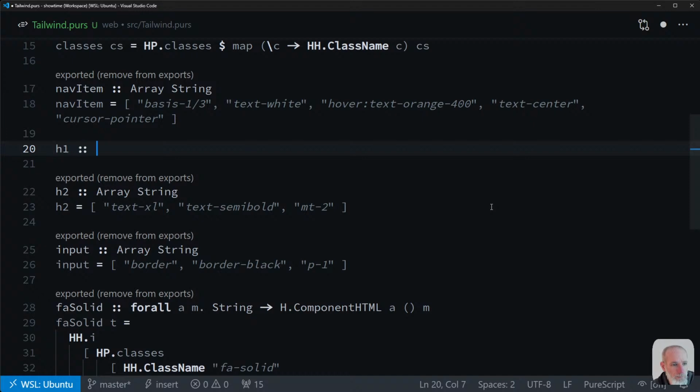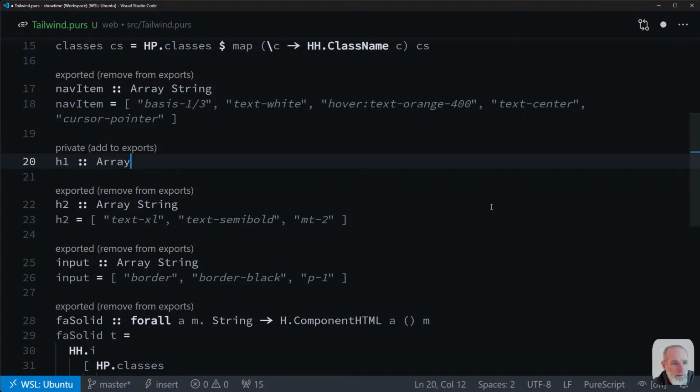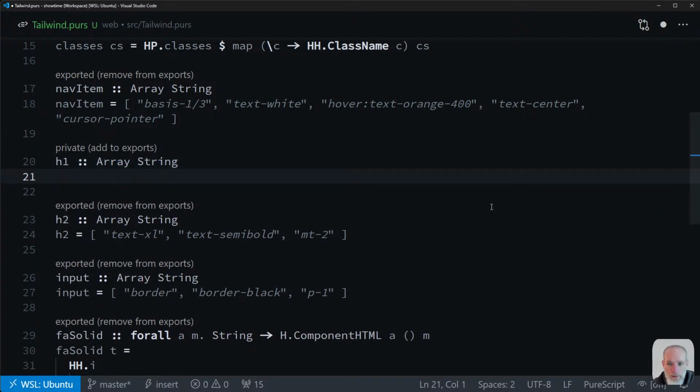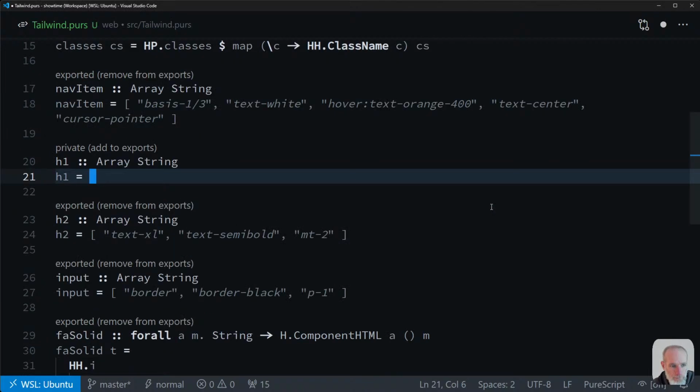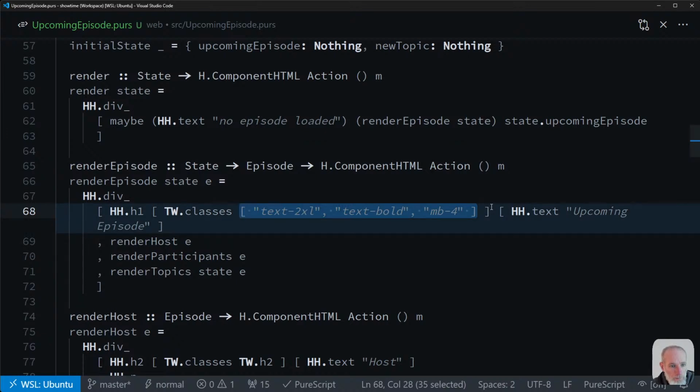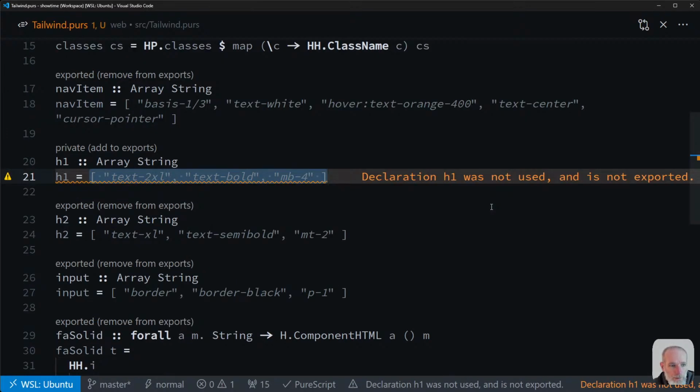So H1 will be an array of string, and H1 will be equal to, I'll just go and grab that list of styles. Oh, that's not what we grab. We grab this and pop it in there. So here, whoops, what was that upset about? Oh, it's not exported.